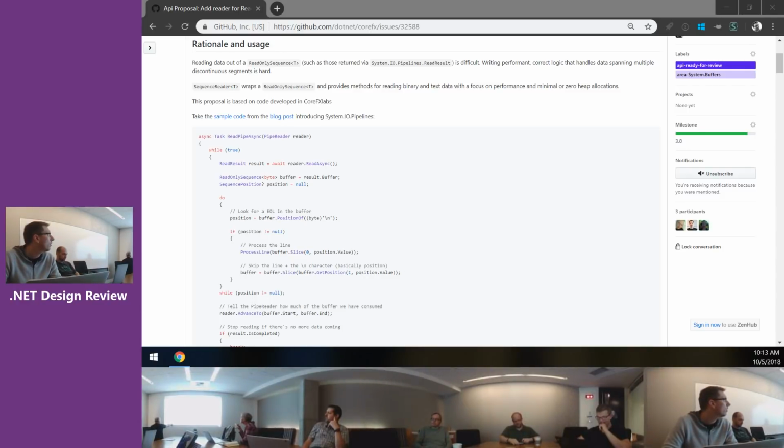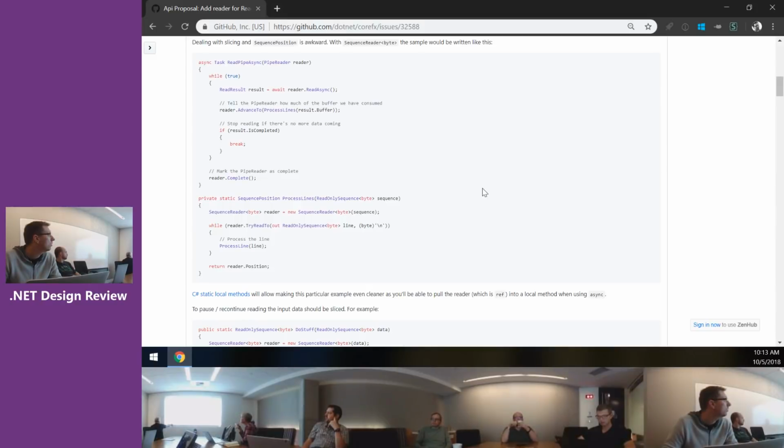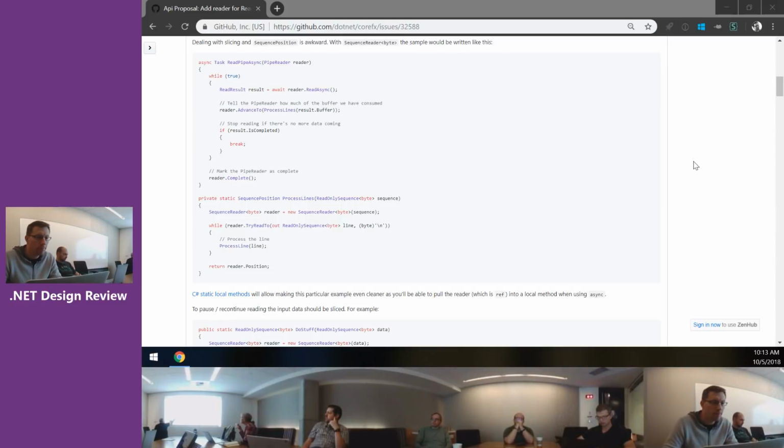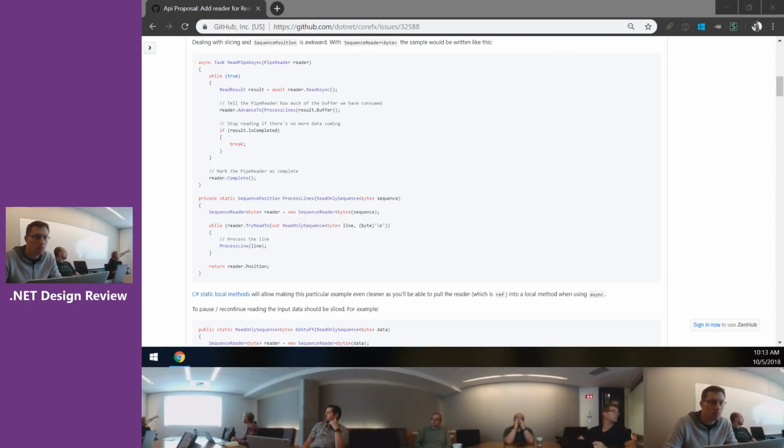Yep, let me just... and it's a restaurant, and because this is an async method, it has to move out of it. But the reader would be reader try read to whatever you're looking for. You process the line, and then you pass the position back into advance to on the other side.